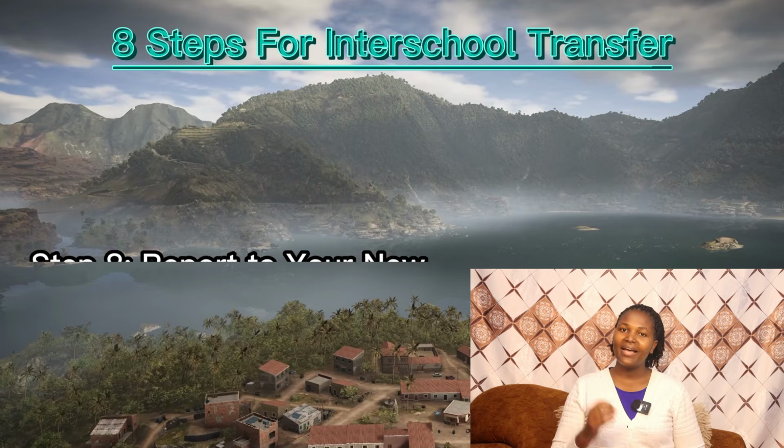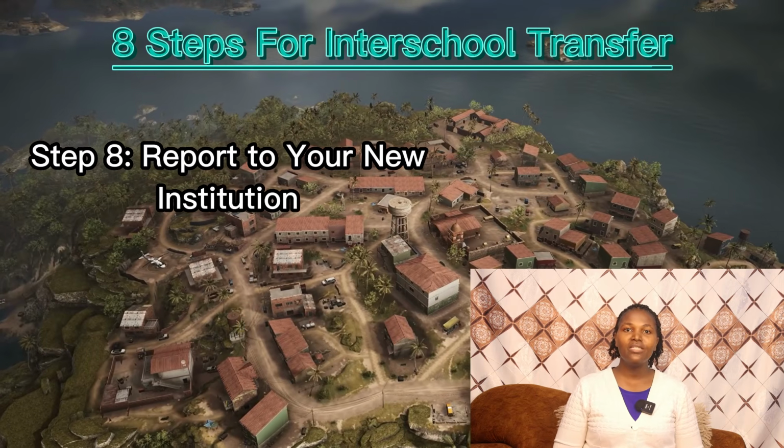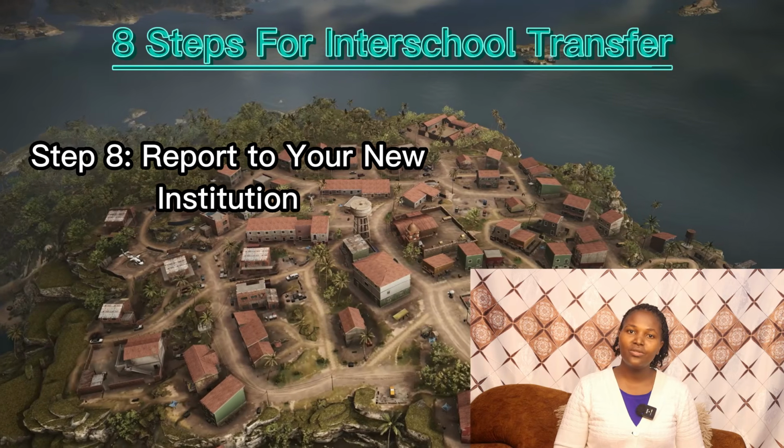Then step number 8, you need to report to your new institution. And finally, you need to submit your transfer letter to the new institution. This is an important step because you'll be notifying the new institution that your transfer went through and you'll be joining them. With that, now you can follow the instructions on admission and registration and join that new school of your choice.